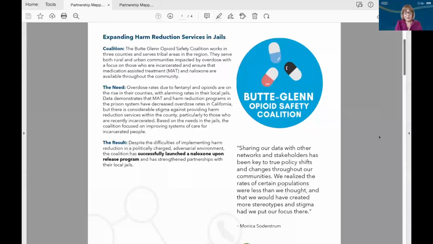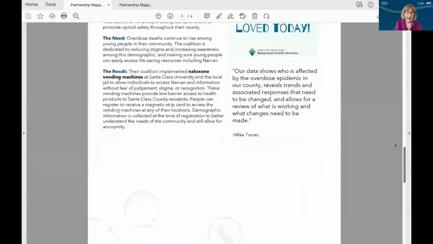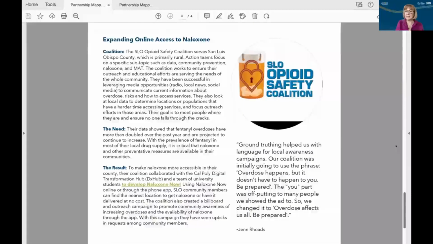The next example I'd like to provide is another harm reduction strategy. This was in San Luis Obispo, which is on the coast in the central area of California. Again, they were very interested in expanding access to naloxone, but they realized that, for example, it might be available at a syringe exchange program, or at a health fair, or multiple areas. But because of stigma, there was a lot of reluctance for people to go and obtain naloxone.